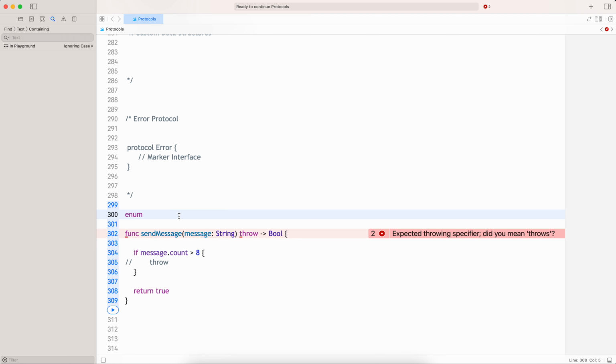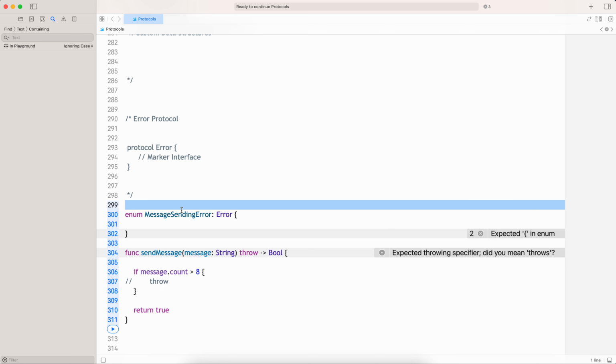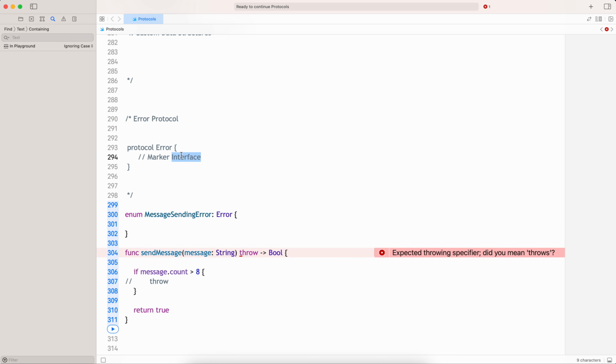First we say MessageSendingError. This is how we typically deal with errors, where they conform to the Error protocol. It just says that okay, this is of type Error, just a marker interface. So the Error protocol in Swift is a special native protocol used for error handling, which is a marker interface. It is the foundation for defining custom error types in Swift.